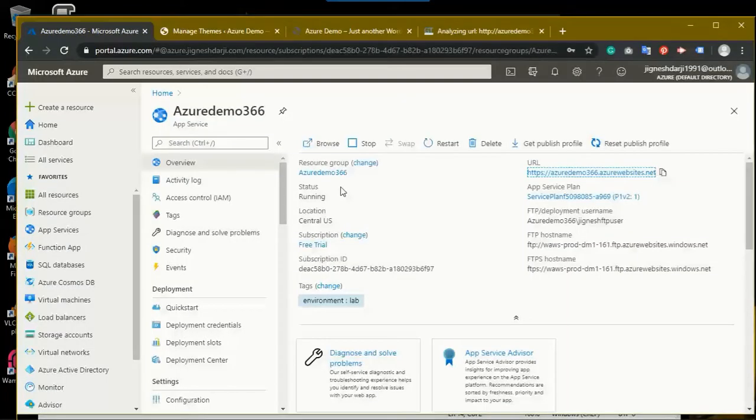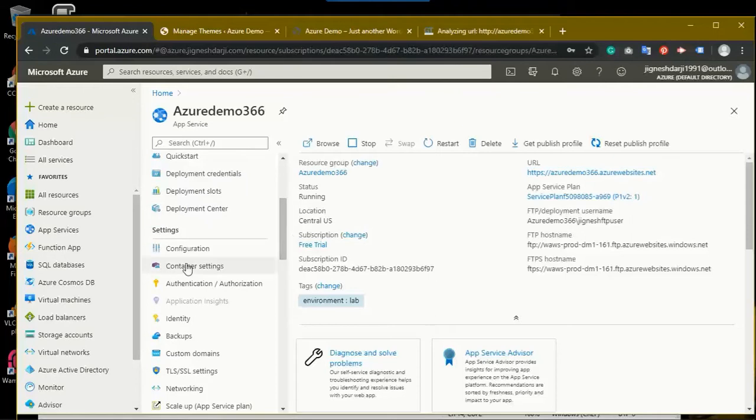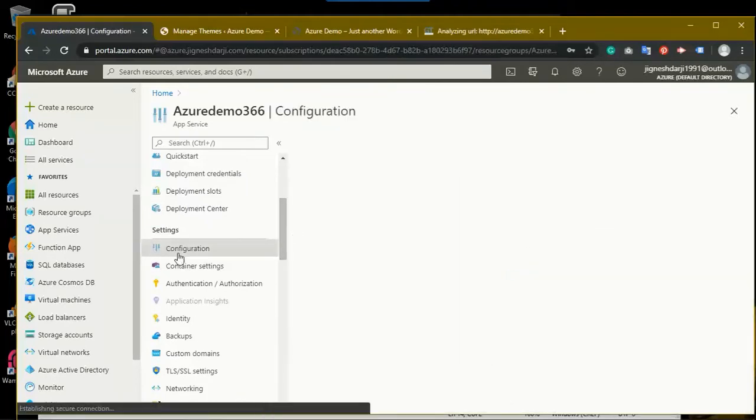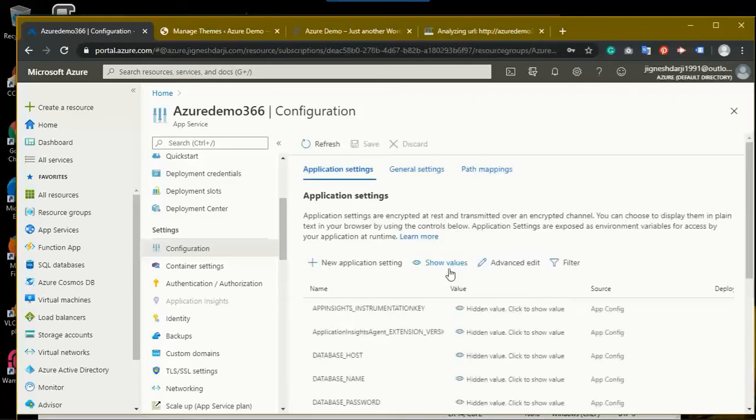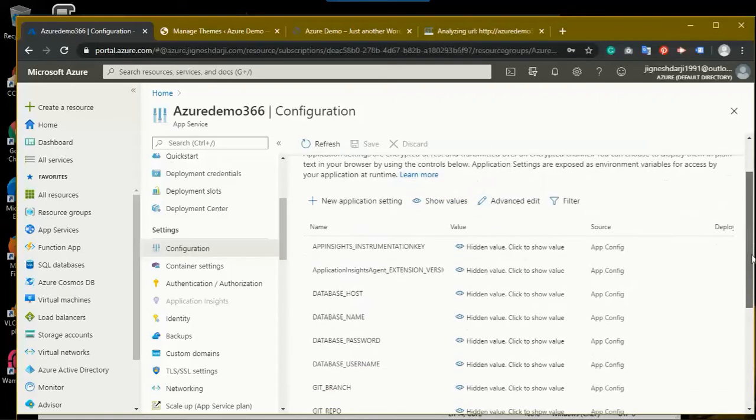So this is all about the WordPress. This is a URL that I want to mention. The next question you may be having is from where I can set my database connection. In the settings, you have configuration options. From the configuration blade, you can check the database host, database name, password, and username. You can simply click on that and edit the changes.